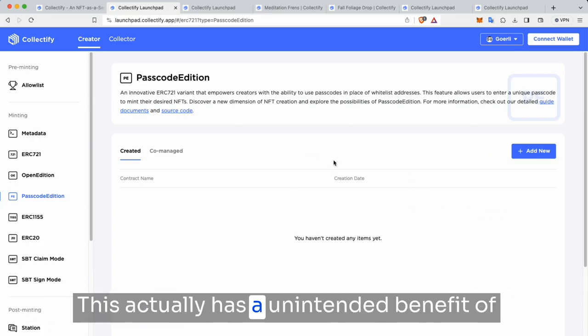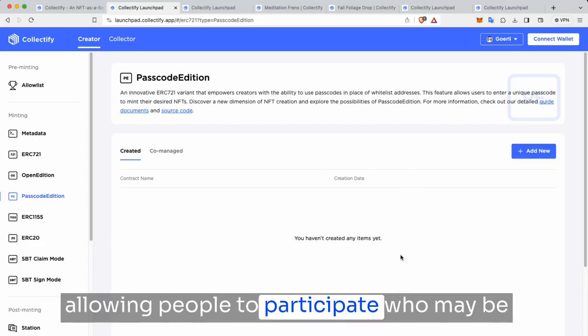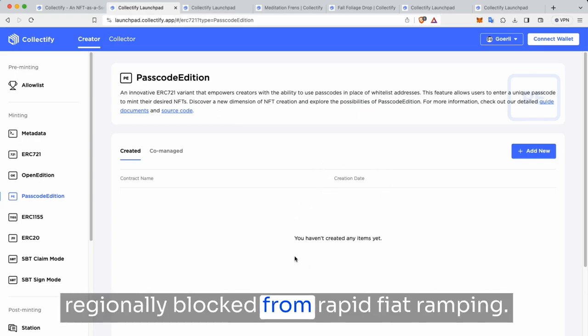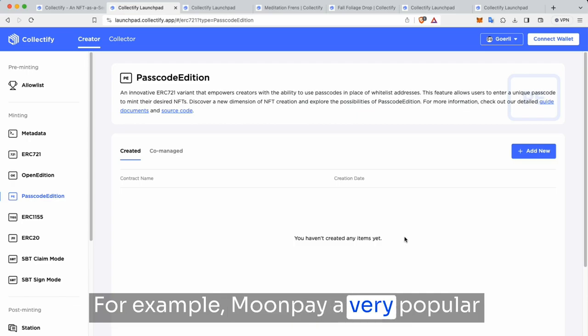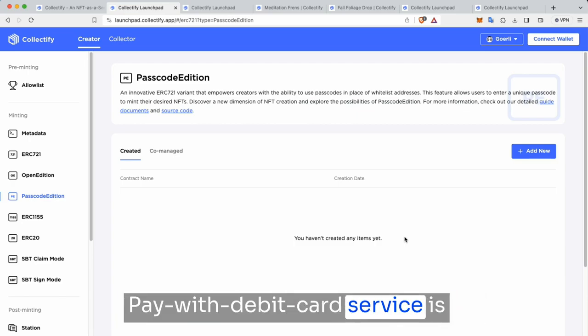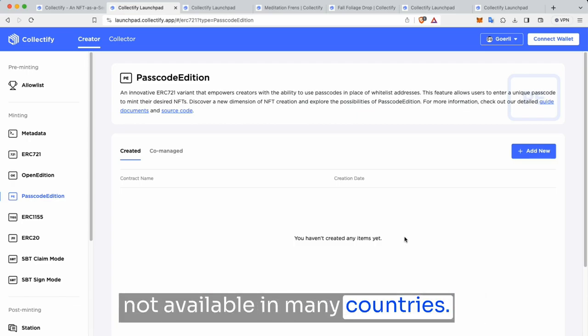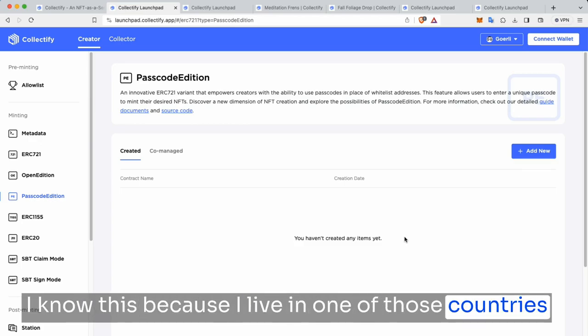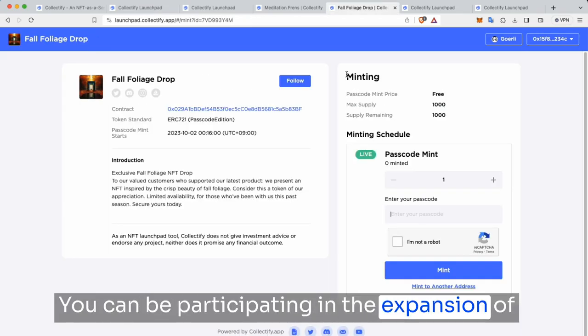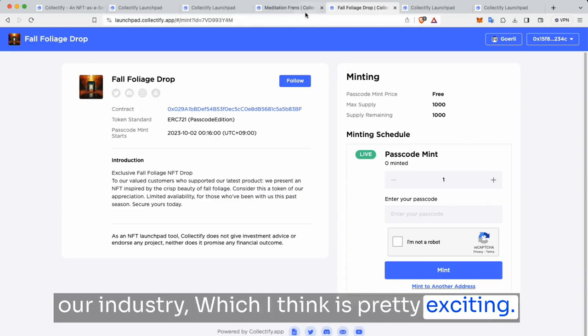This actually has an unintended benefit of allowing people to participate who may be regionally blocked from a rapid fiat ramping. For example, MoonPay, a very popular pay with debit card service, is not available in many countries. I know this because I live in one of those countries. You can be participating in the expansion of our industry, which I think is pretty exciting.